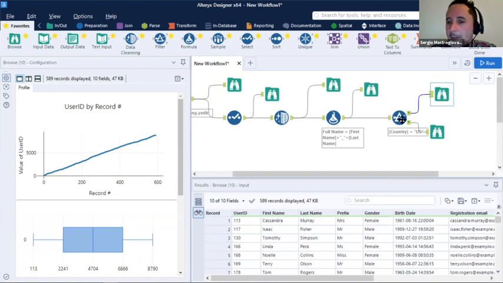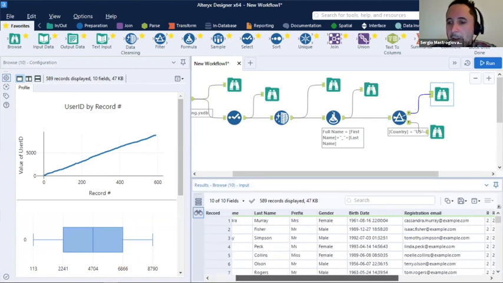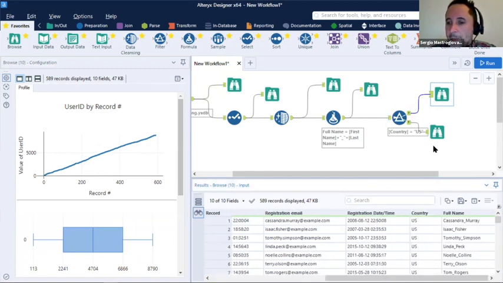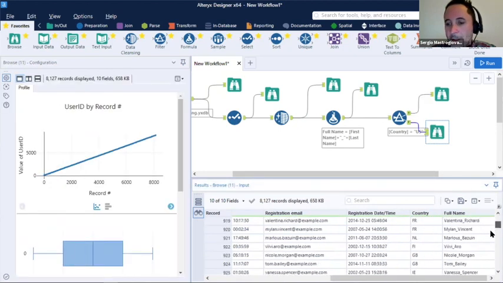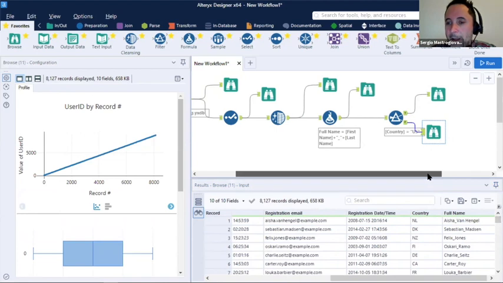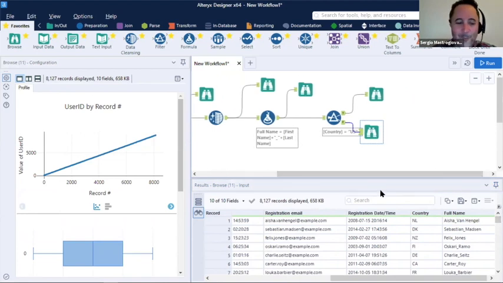So we have here in the true, we have the US students. In the false, we have the rest of the students, the other students around the world. Does it make sense so far?